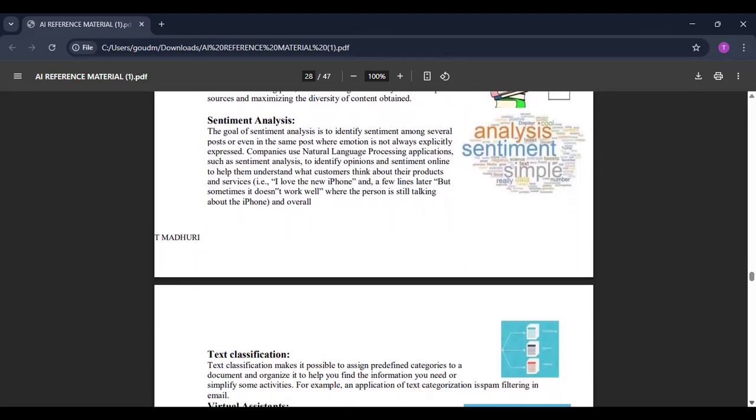Next is what? Sentiment analysis. The goal of sentiment analysis is what? Why are we going to use this application? Most of us, like the customers, will be doing online shopping.